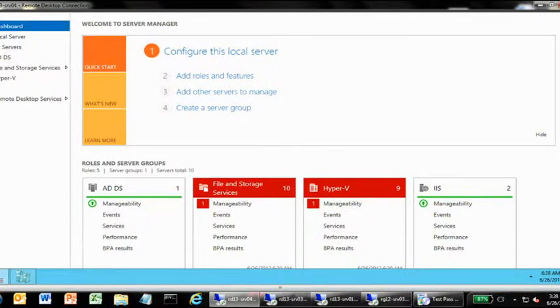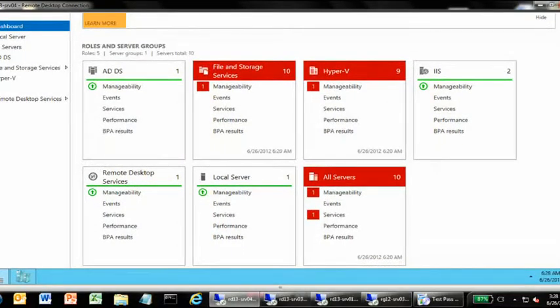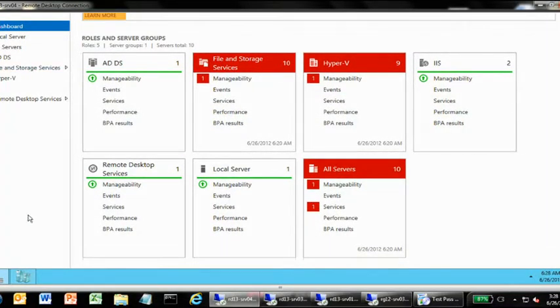So you can see here that I can look down here. I can say from a roles and services view, these are all the roles that I have currently installed in the servers that I'm managing. I know I have one Active Directory server, and I have 10 servers that are running file and storage services. I've got 9 Hyper-V servers and a couple of IIS servers. Now, I know a couple of these are feeling a little bit ill because I've got some red here.